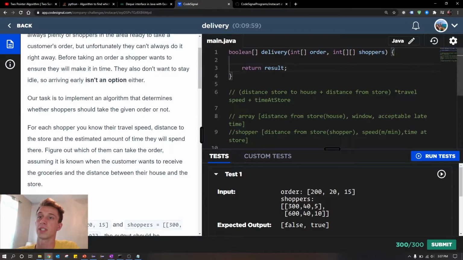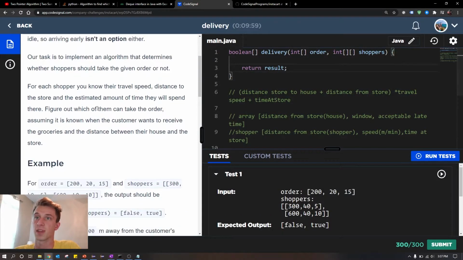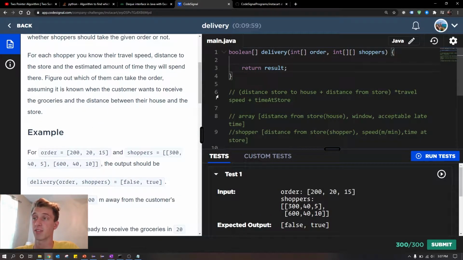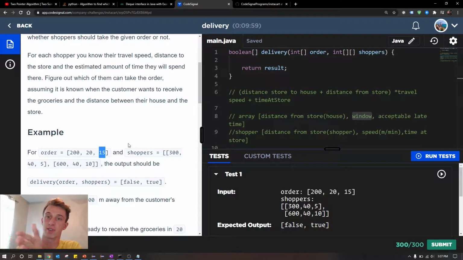Okay. So basically, we have to implement an algorithm that determines whether shoppers should take a given order or not. And a couple things about the order: we were given 3 elements about the order. The first one is the distance from the store to the house. The second one is the window. So, say you have a 20-minute window to deliver this item from when you accept it. And then the third one is how acceptable it is to be late. So, 15 is 15 minutes late.